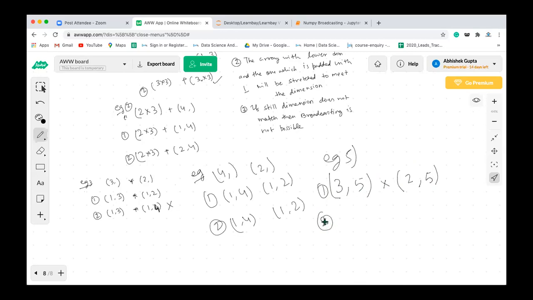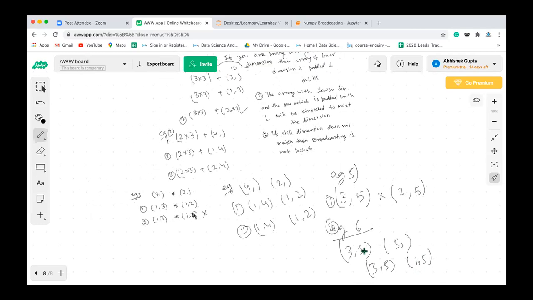But let's say example 6, you have 3 comma 5 and then 5 comma, right? Then what you will do, this will be padded with 1, so you will be writing 3 comma 5, and here you will be writing 1 comma 5. Then you will broadcast it. So after broadcasting you will be writing it here.